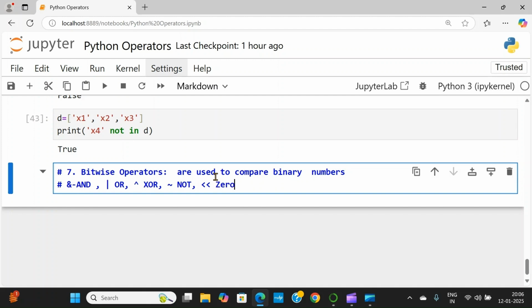Zero fill left shift operator. Then you have two greater than symbols. Okay, we call it as zero fill right shift operator. Right now, these are the six which come under the bitwise. I'll see them one by one.